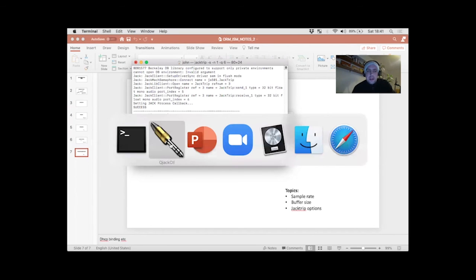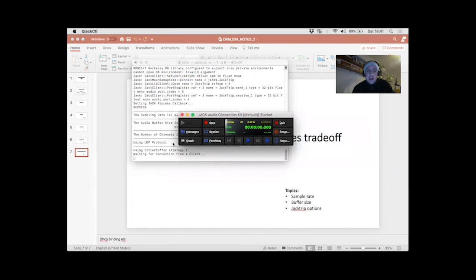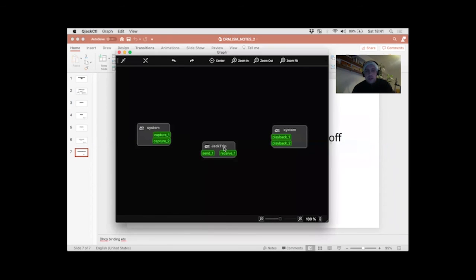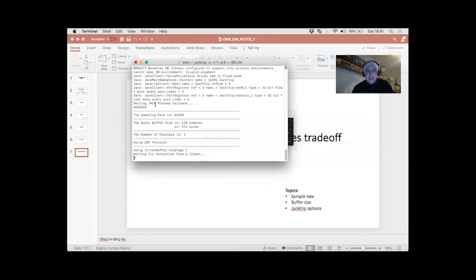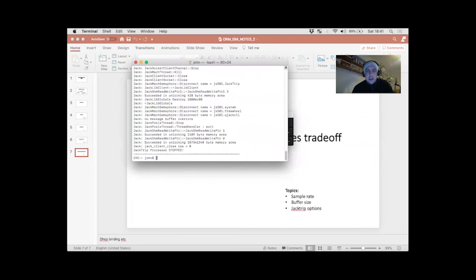We go back into QJackCtl. I'm switching windows here just by pressing Command and Tab on the keyboard, which is a nice trick. And then I would go into Graph and drag the connections to the correct places, as we showed already earlier on. So that's one way of increasing latency and gaining an improvement in glitches, hopefully.